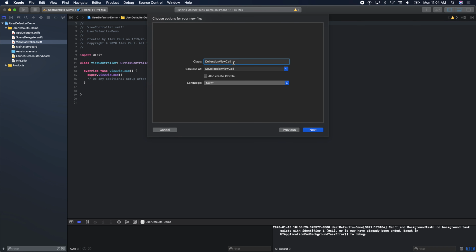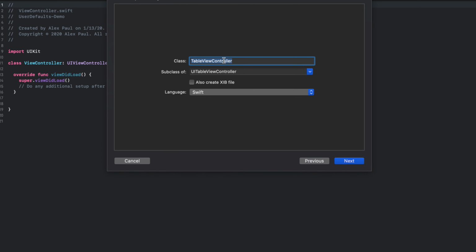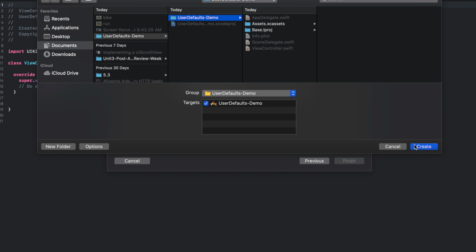And we'll call it settings view controller. Make sure it's a subclass of UI table view controller. Okay? Not just view controller. Created a new file. It's a CocoaTouch class, subclass of UI table view controller. And the name is settings view controller. Click next and click create.